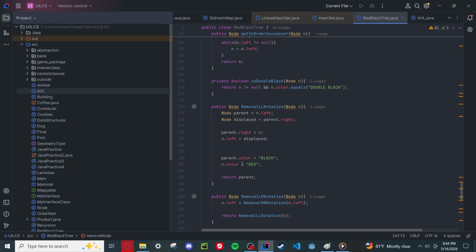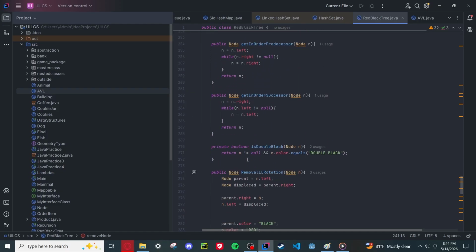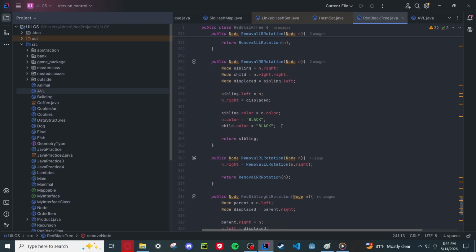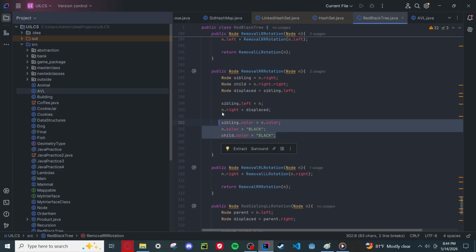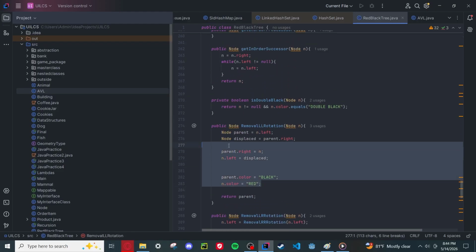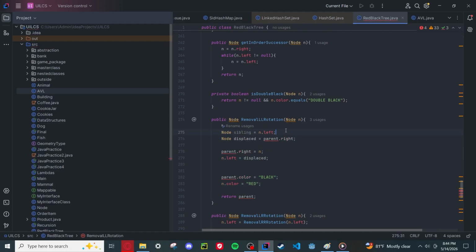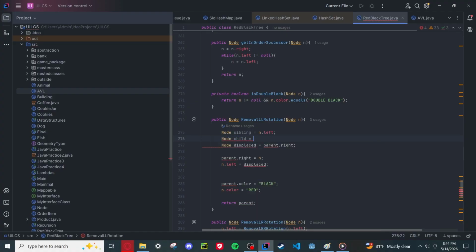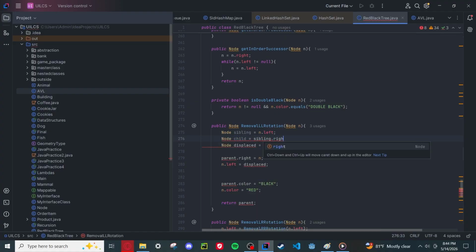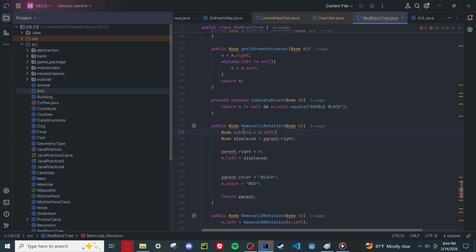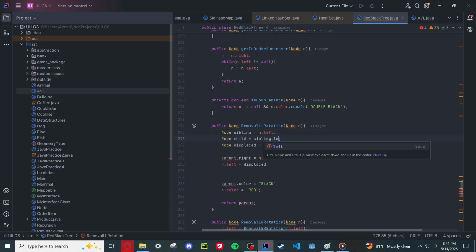So removal LL rotation is going to follow the same idea as removal RR rotation. In this one we said let's just fix some things around. It's going to become the sibling. I'm going to need a node for the child. It's going to be equal to sibling dot right. No, this is sibling dot left. And then this is sibling dot right. So where I see parent, I'm going to make that sibling.